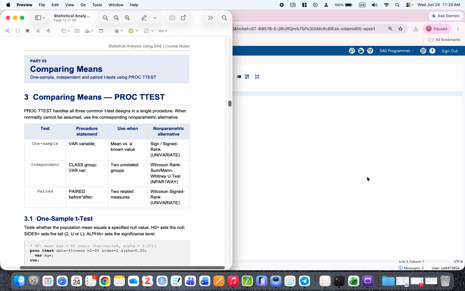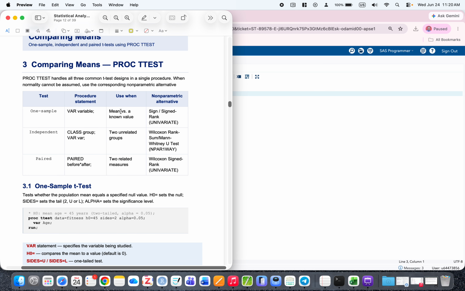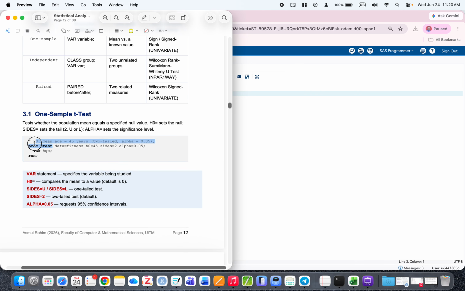We will continue our SAS programming by taking a look at how we perform statistical analysis using SAS. We will continue with this particular topic, which is comparing means. For this procedure, the procedure that we will use to do these tests, such as one sample t-test, independent t-test, and paired t-test, is the PROC TTEST procedure.